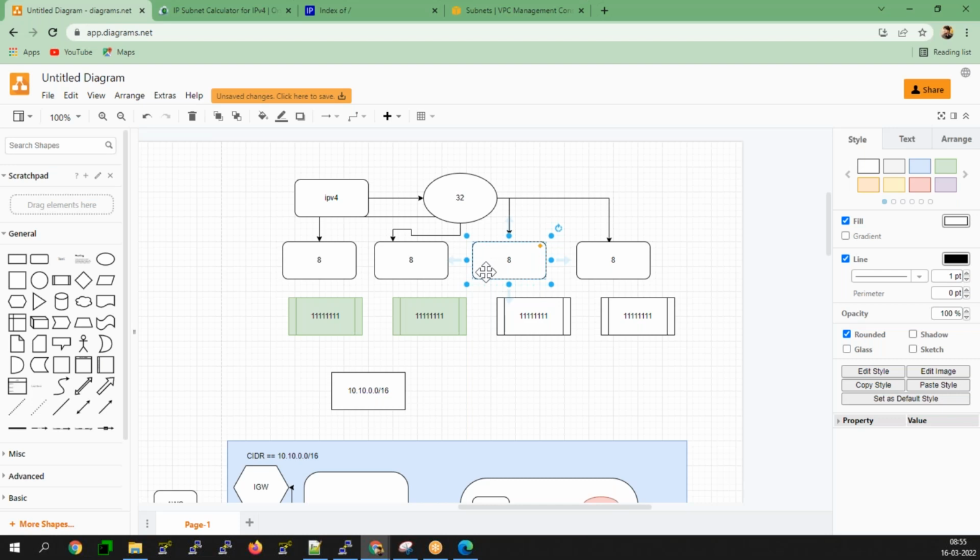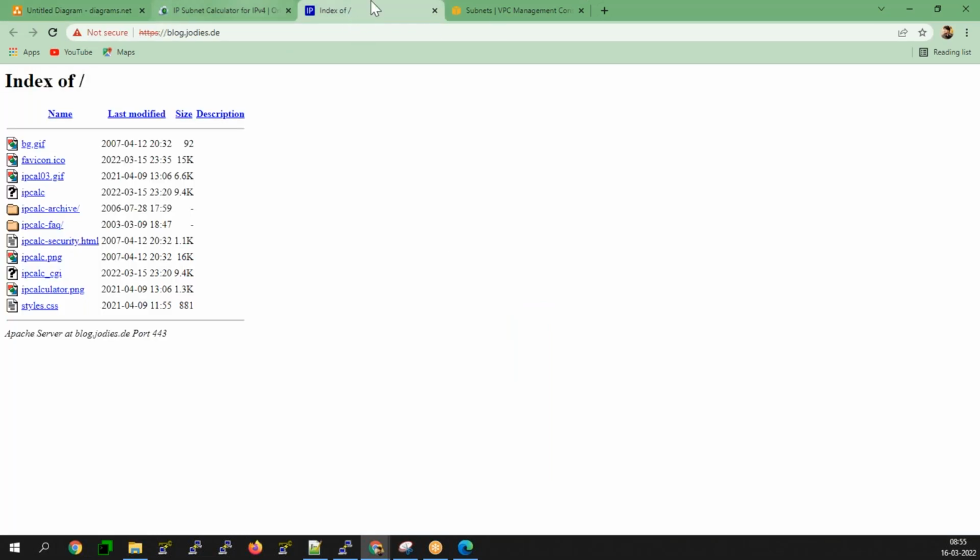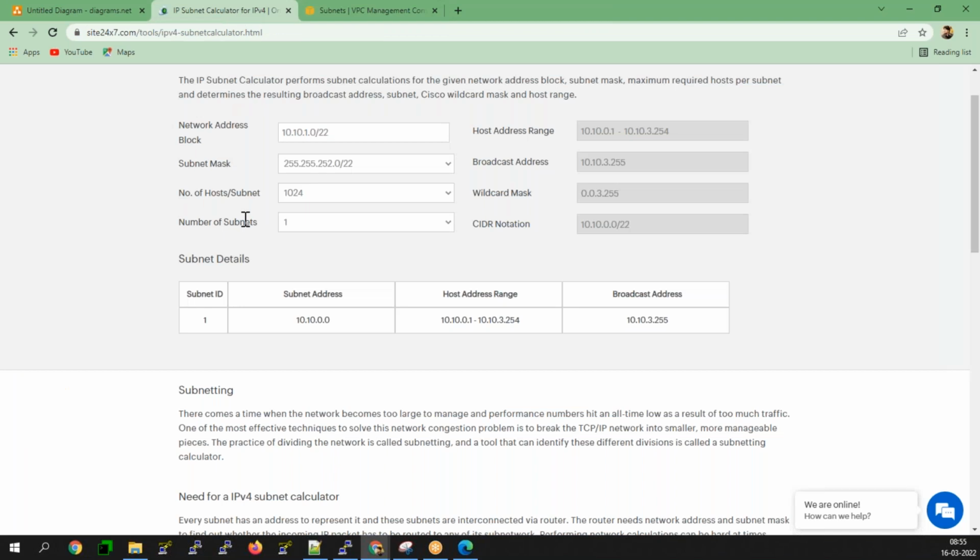So now this is where you are going to be creating this one: 10.10.1.0/22. How many hosts are you going to get? 1024 hosts. And what IP addresses are you going to get? 10.10.0.1 to 10.10.3.254. That's how it's going to work, right?